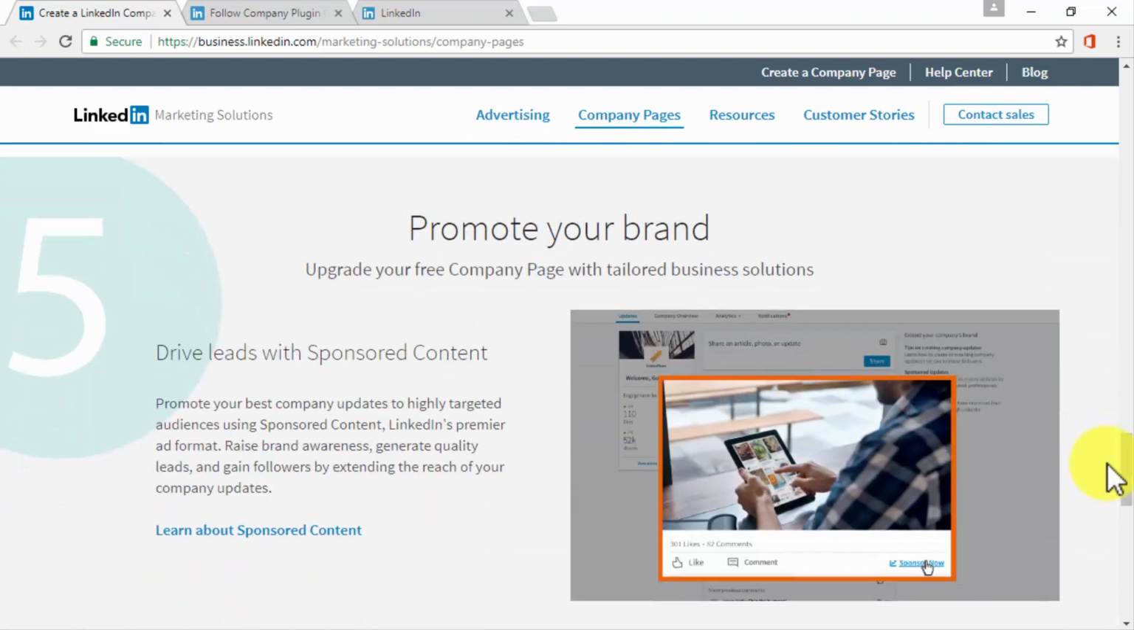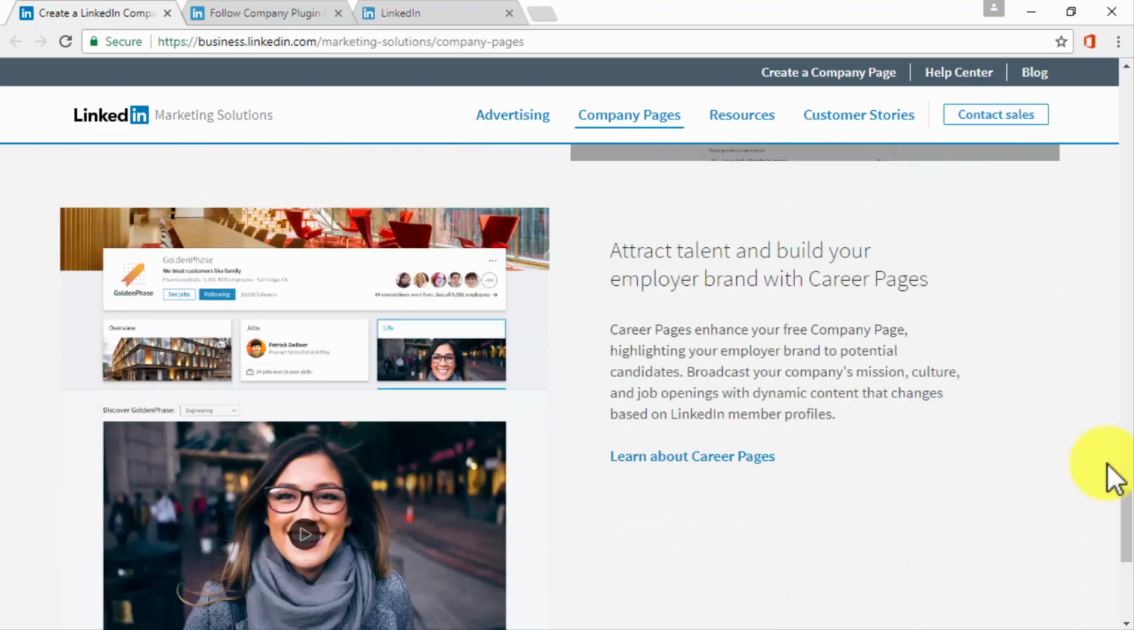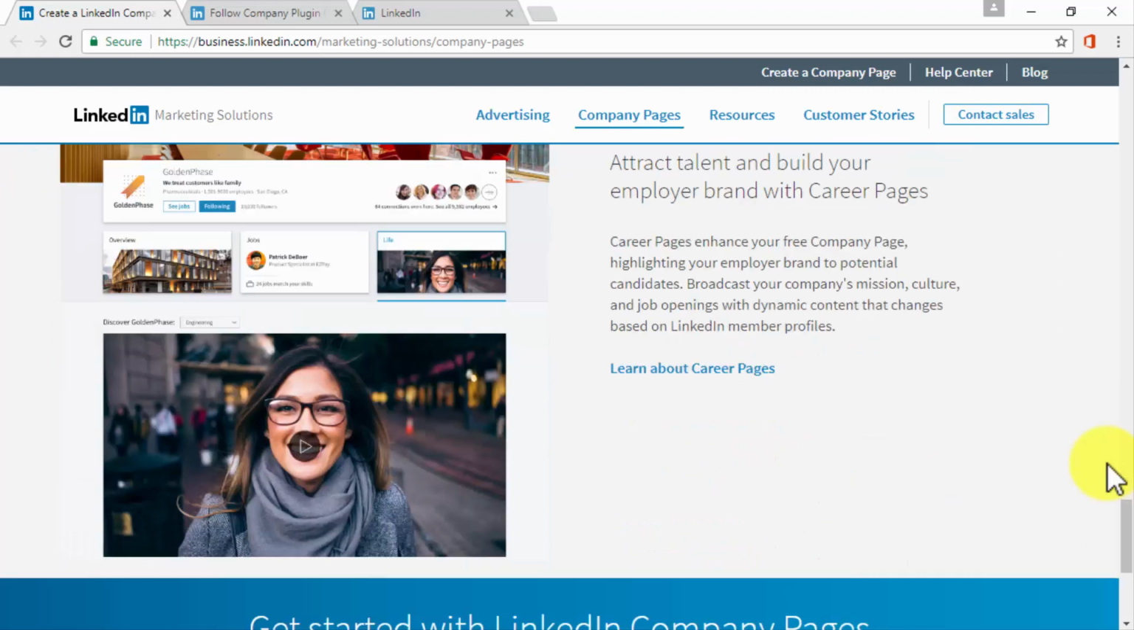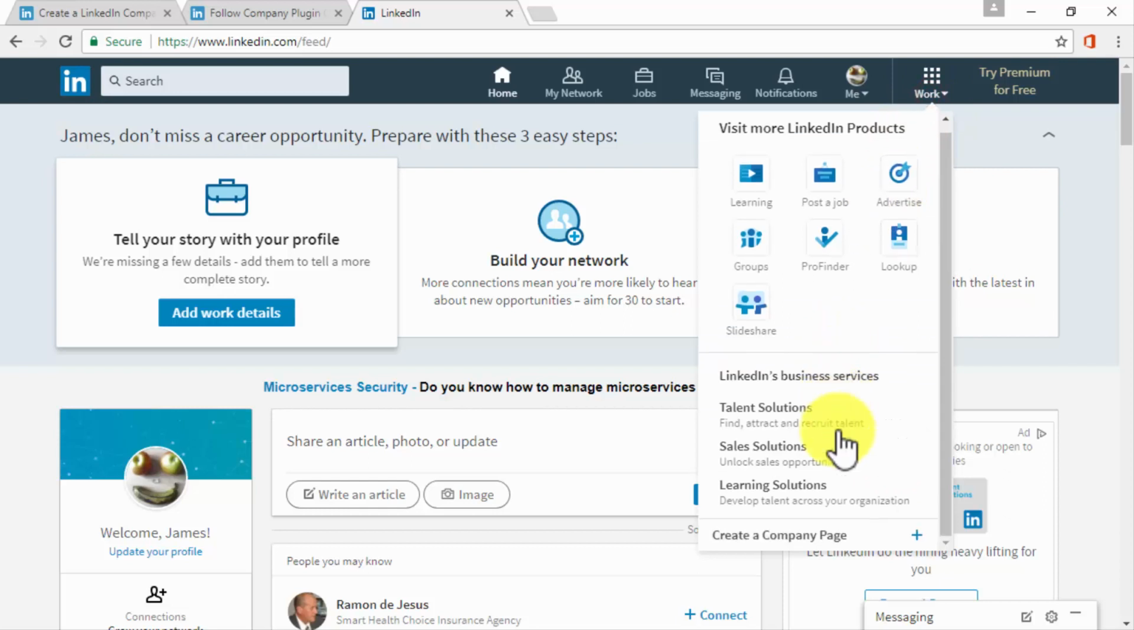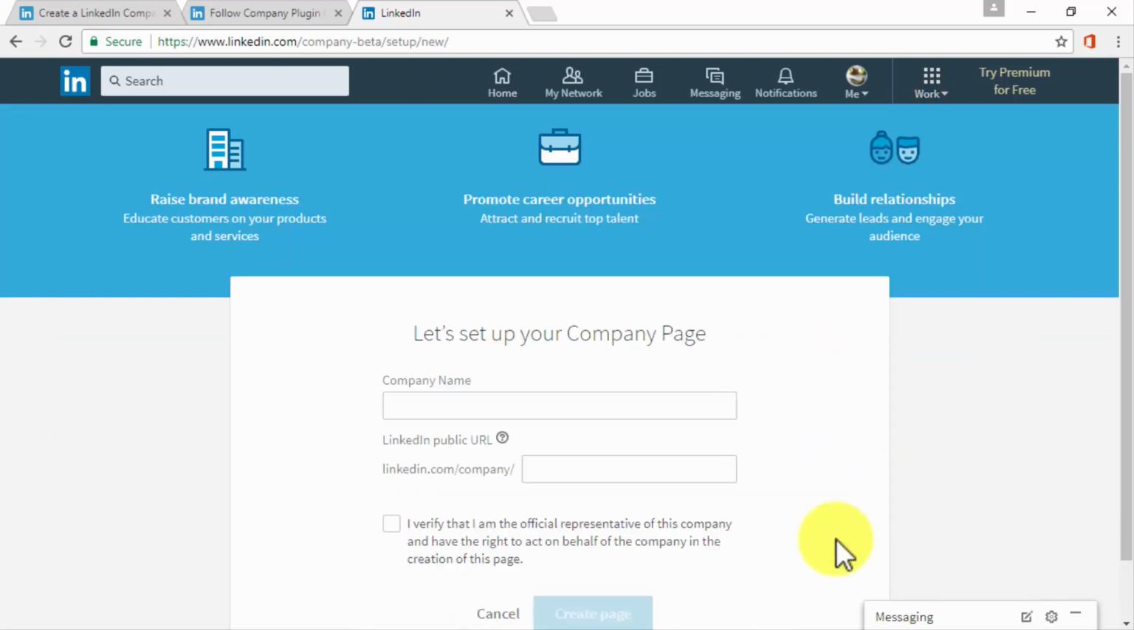You can promote your company pages through sponsored content updates that will help you to widen your reach beyond your network. Also, your company page can be used to attract and build your employer brand when you upgrade it to a career page. Creating company pages is easy enough, as you would only need to go to the company page button at the bottom of the menu.